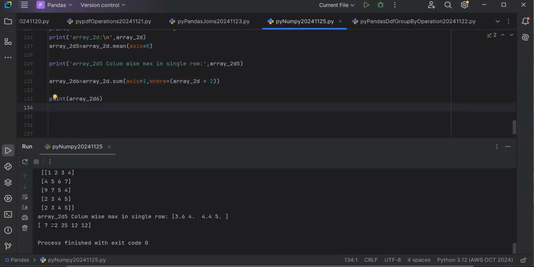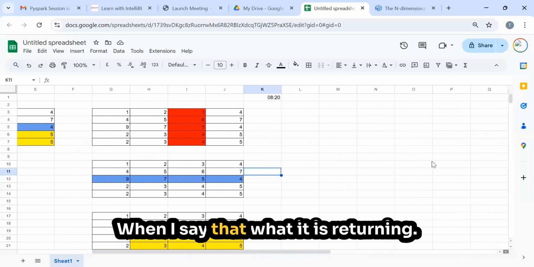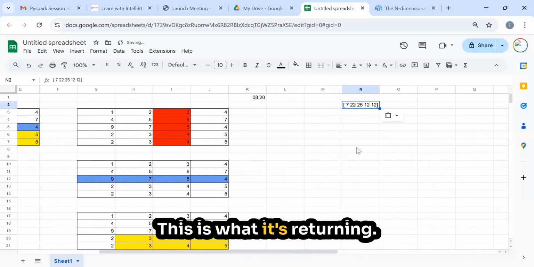मतलब हम इसका रिजल्ट क्या दे रहा है ये? Not a case statement. But using conditions, sir. No? हाँ, condition. It's a condition. मतलब when I say that, what it is returning, this is what it's returning.